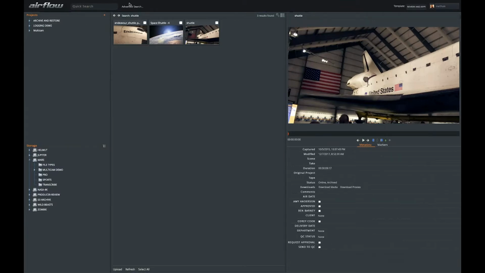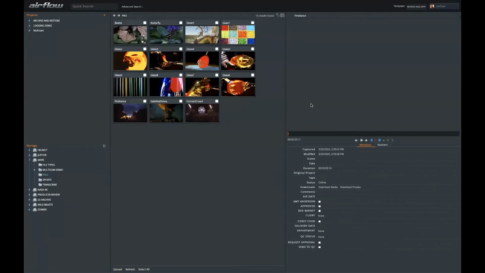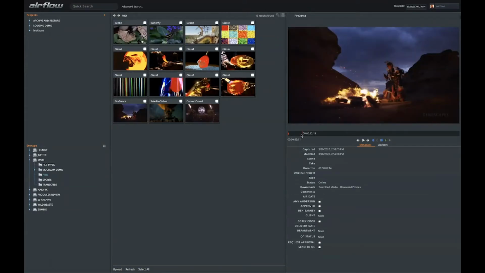So whether you search for clips or whether you browse to them, once you find the material you'd like to work with, you can play those files here in the web browser. The proxy files that Flow generates are timecode accurate, frame rate accurate, and split up to 8 channels.